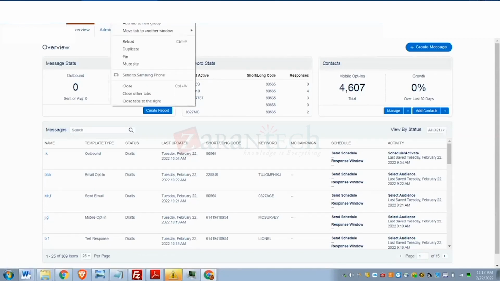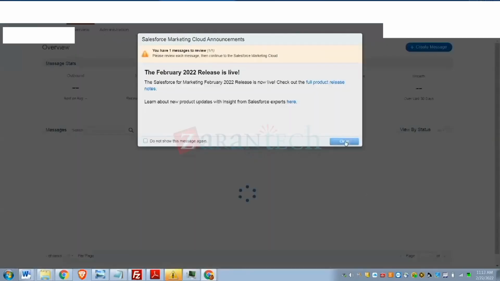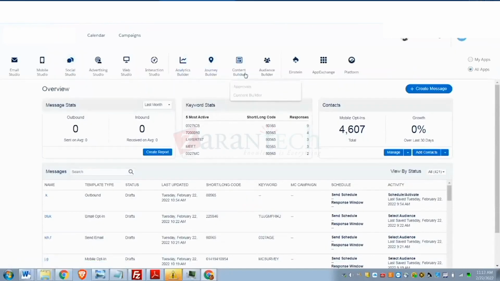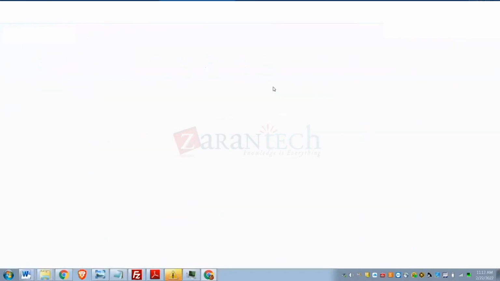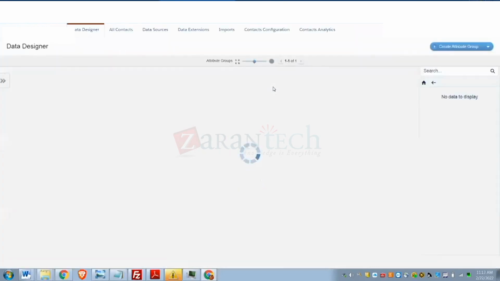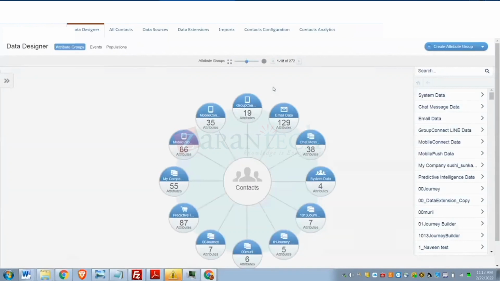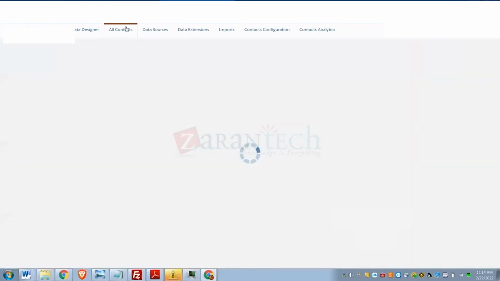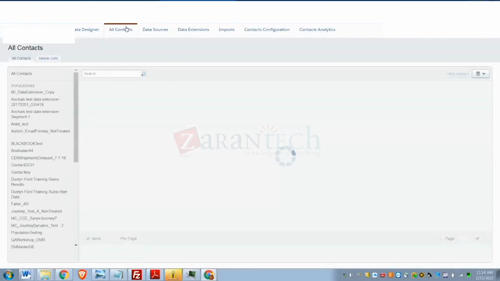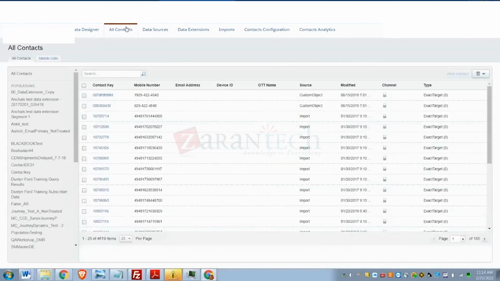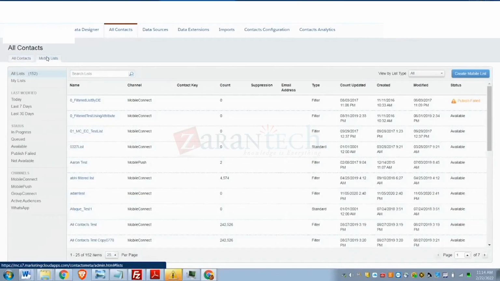List in contact builder, because for setting up data model we will be using contact builder, whether it is data extension or it is list. Email studio lists are not integrated with contact builder, but mobile studio lists are integrated with contact builder. So for that you have to go to all contacts. And you can see on the top left, mobile list and all contacts. You can click on mobile list.